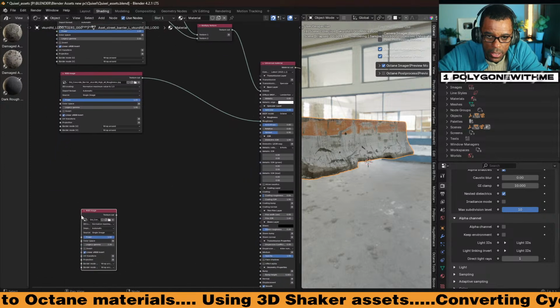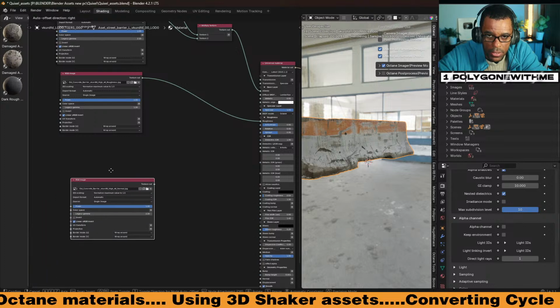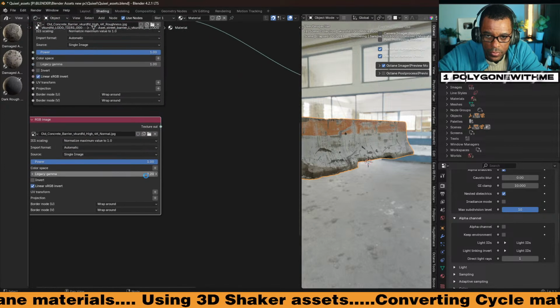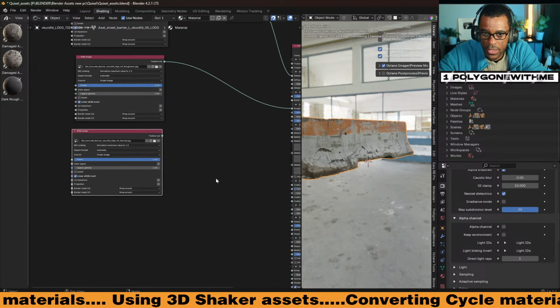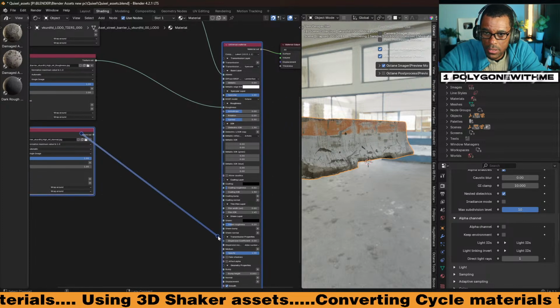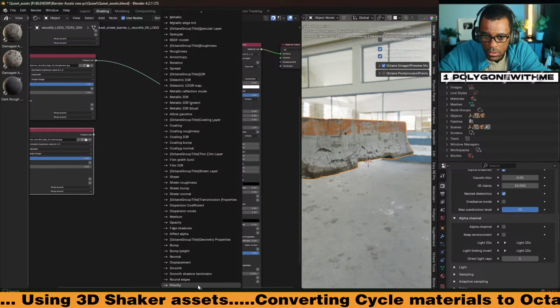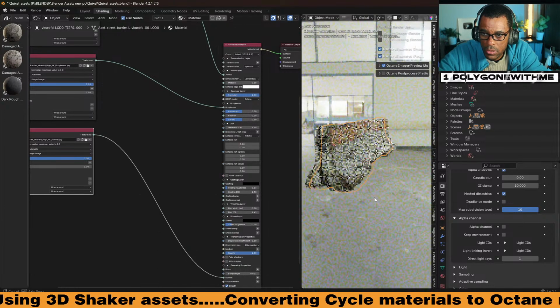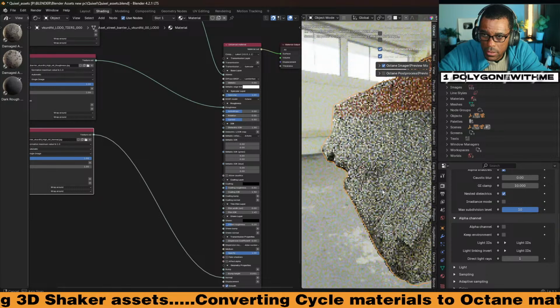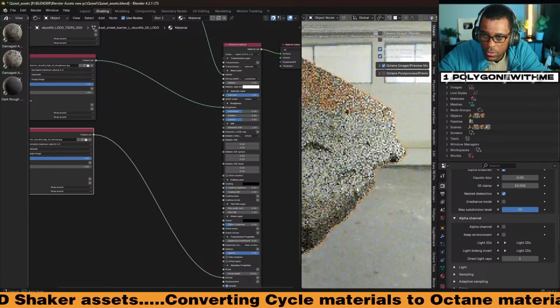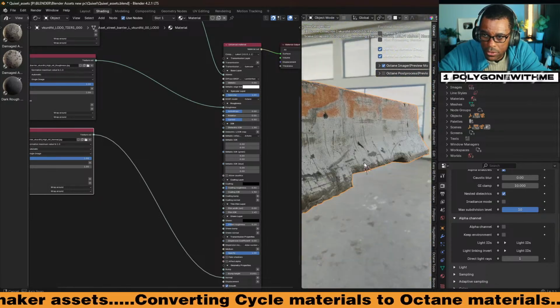And this one should be our normals. Yep, this is our normal. Again, normal, set that to 1. Everything else should be set to gamma 1. Plug this into our normal. All right, there's our normal. If you want, you can add the bump in there too.